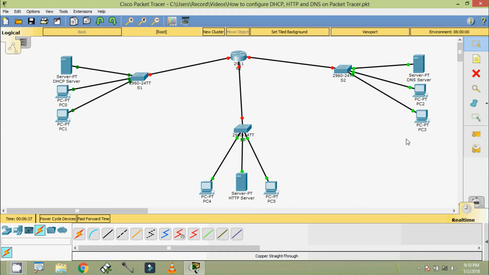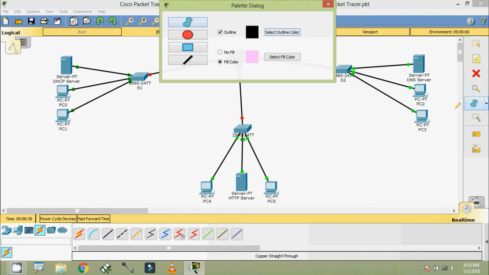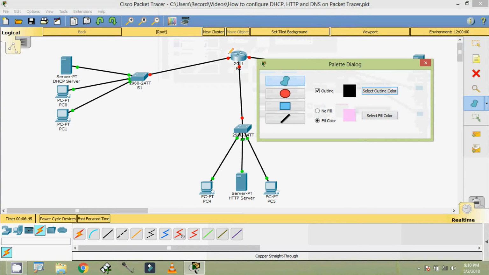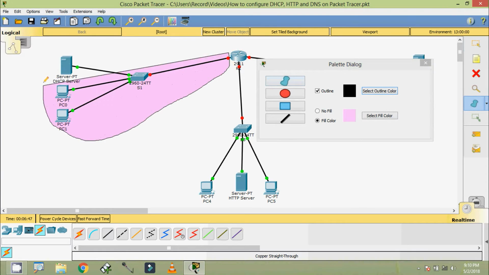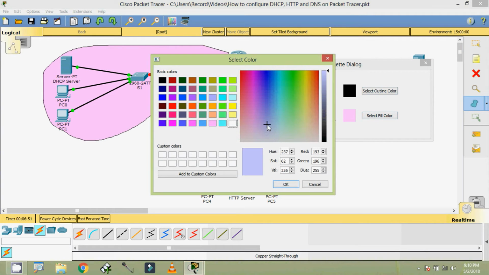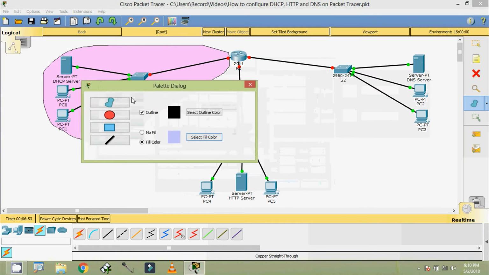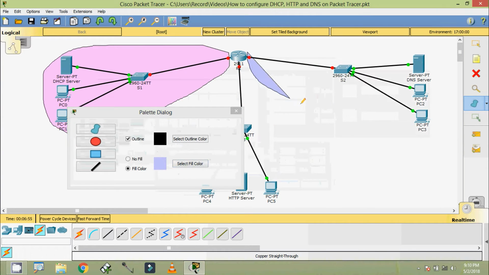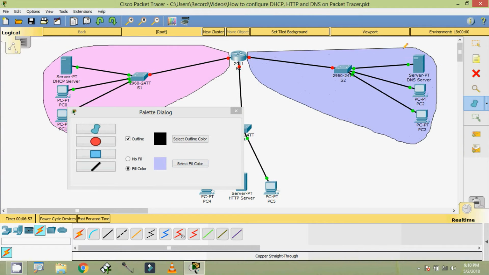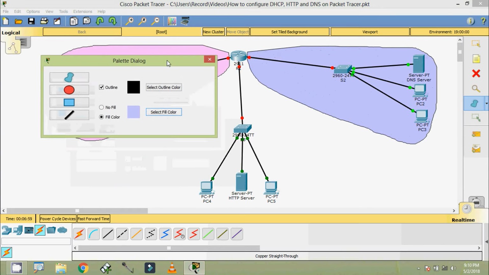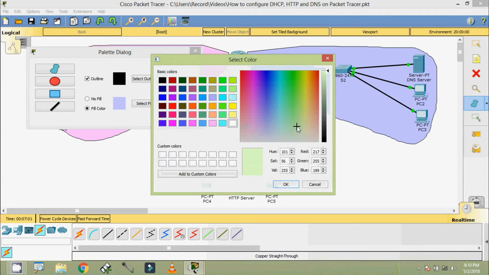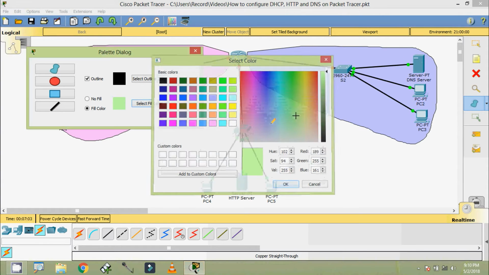We are going to highlight our different networks. Here we are going to use this and fill color. Here we can see one network. We will change the color for different networks. Here we can see the second network, and here we can see the third network.